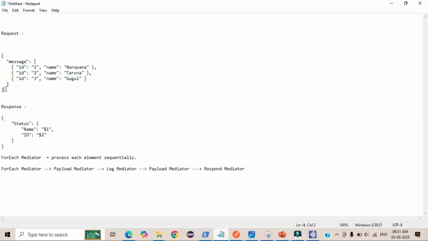So for this request, after passing it we will get this kind of response. After status we will pass this name and ID. The same we will repeat for the other two, one for Tarun and one for Google. I'm passing another two JSON responses also. To achieve this functionality we are using the ForEach Mediator. This is one sample example.